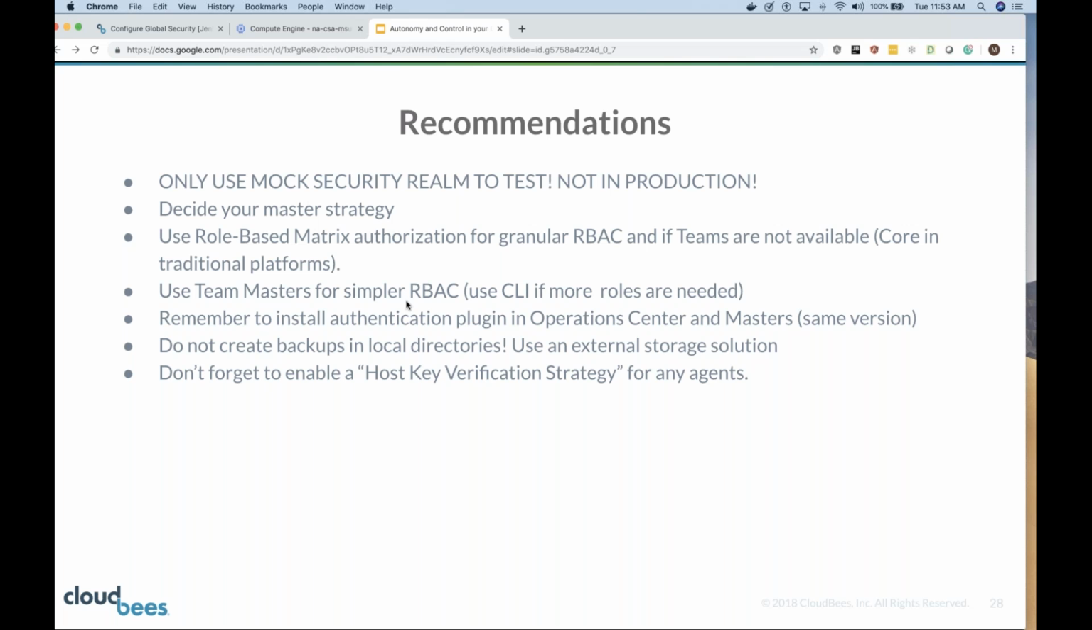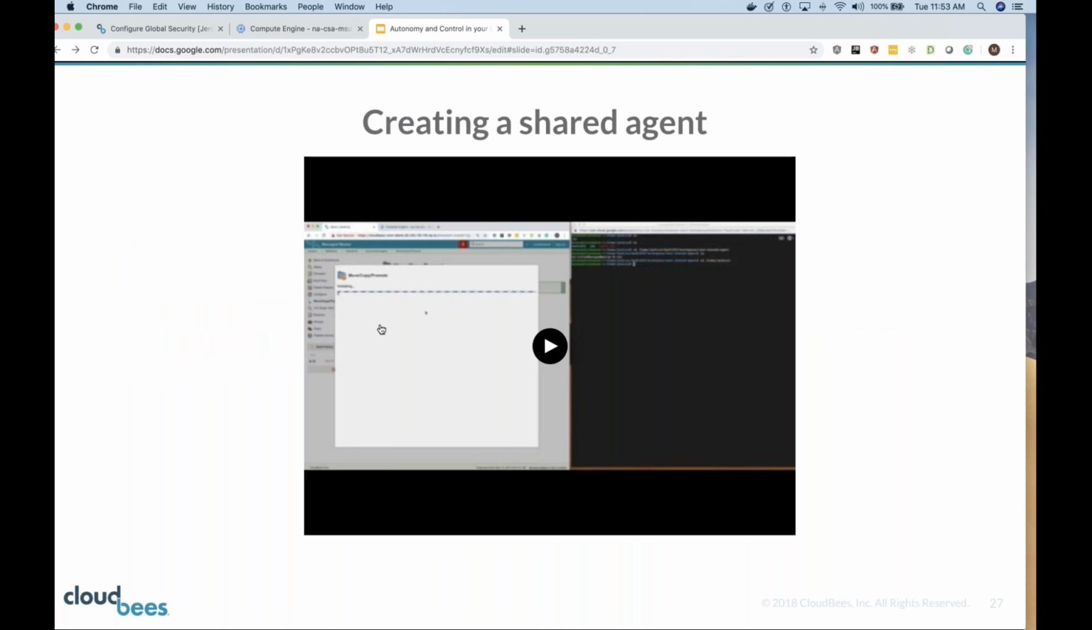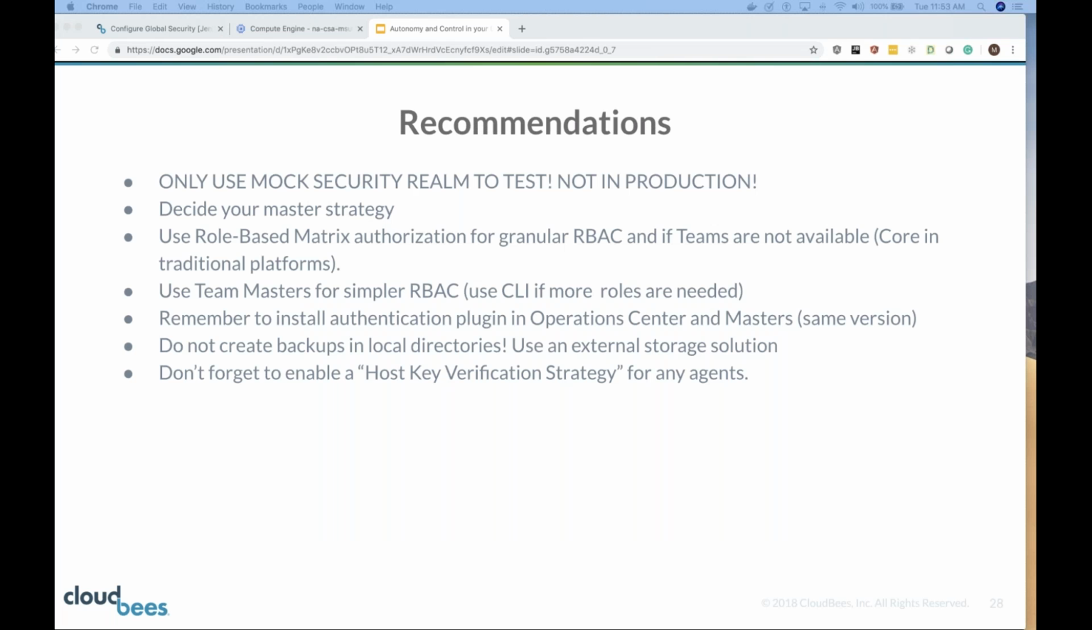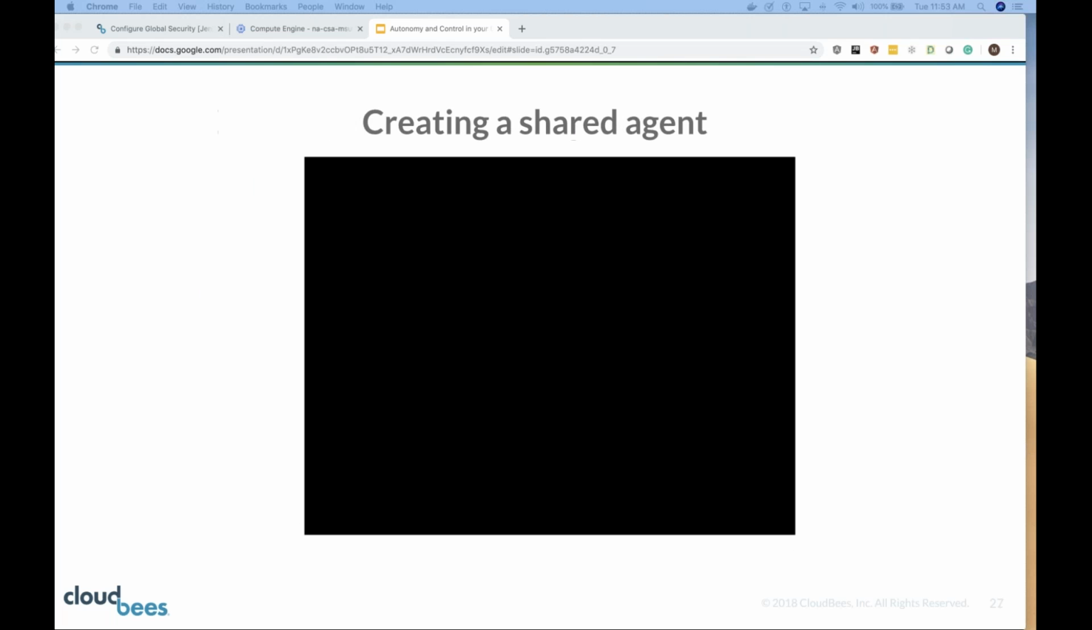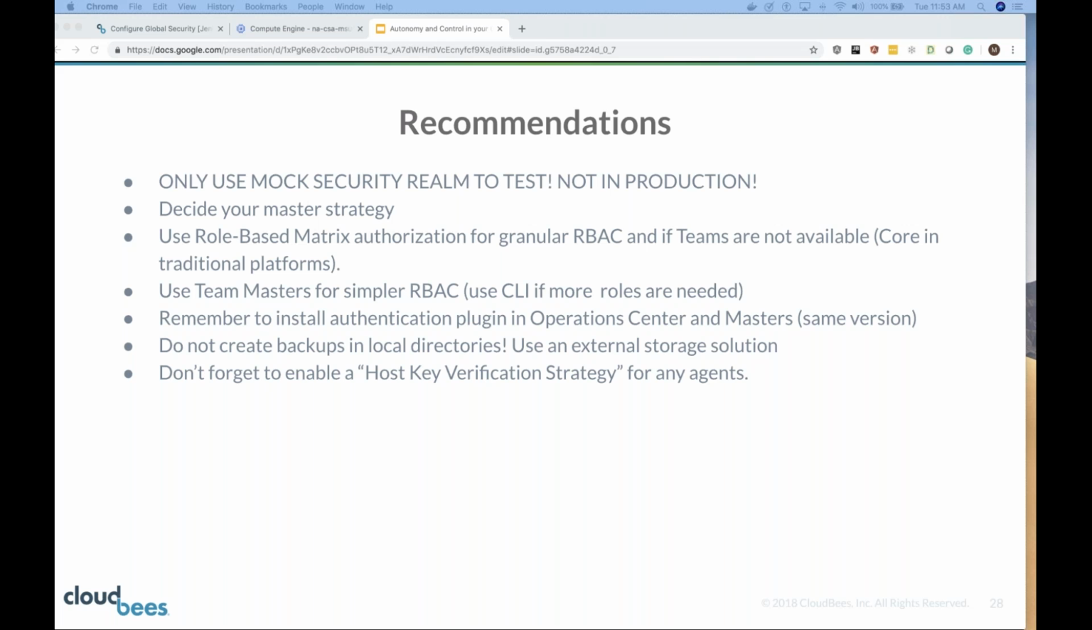As you've seen, it's very easy to start installing masters. Remember to install authentication plugins in the operation center and masters and make sure they're the same version. The other 2 are related to the other 2 videos, where you don't want to create backups in local directories, and you want to make sure that you check the host key when you connect to a shared agent.